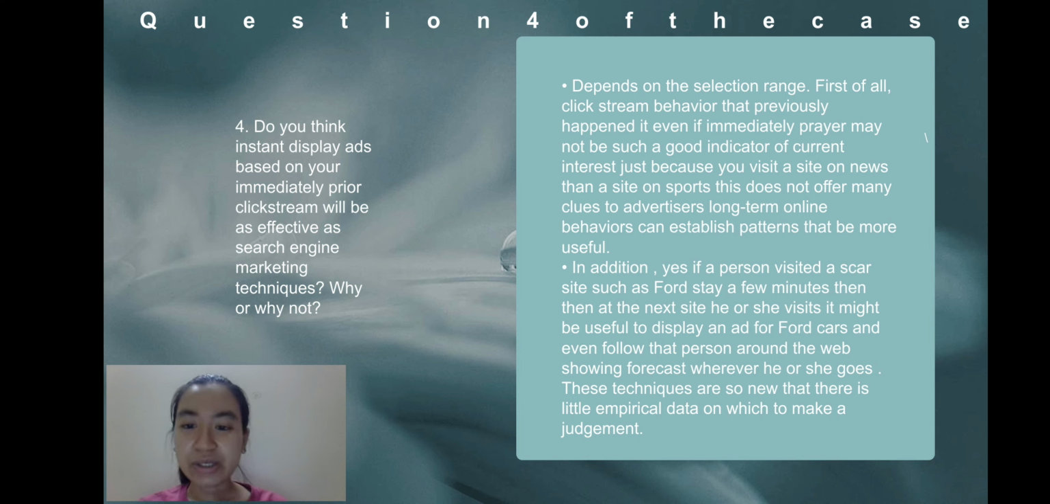In addition, yes, if a person visits a car site such as Ford, stays a few minutes, then at the next site he or she visits, it might be useful to display an ad for Ford and even follow that person around the web, showing Ford ads wherever he or she goes. These techniques are so new that there is little empirical data on which to make a judgment.